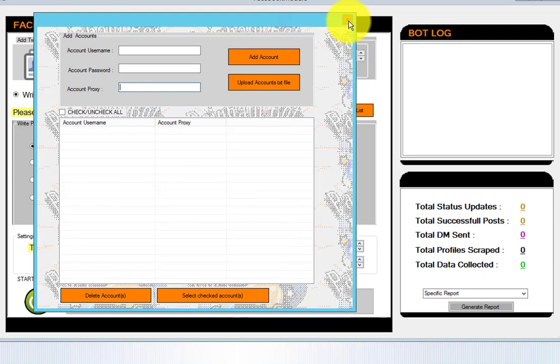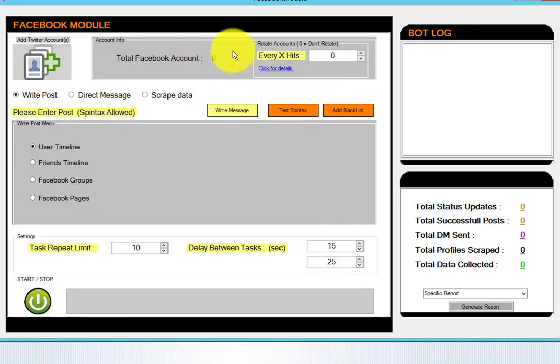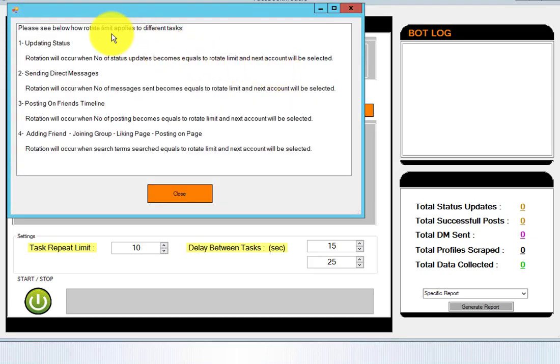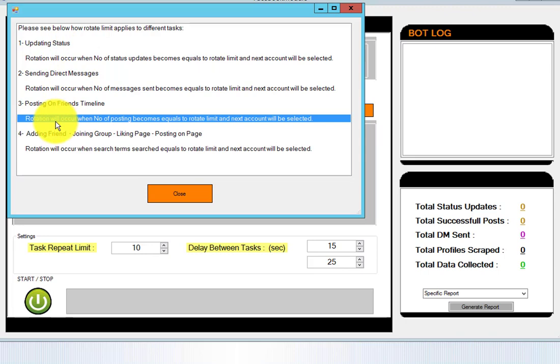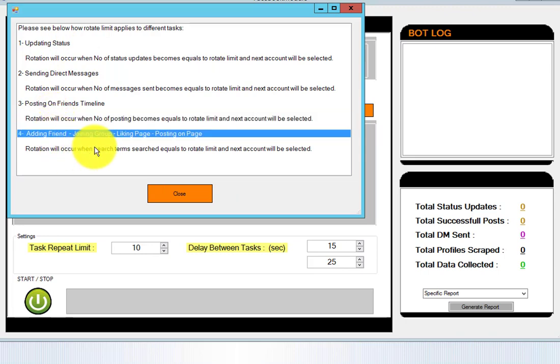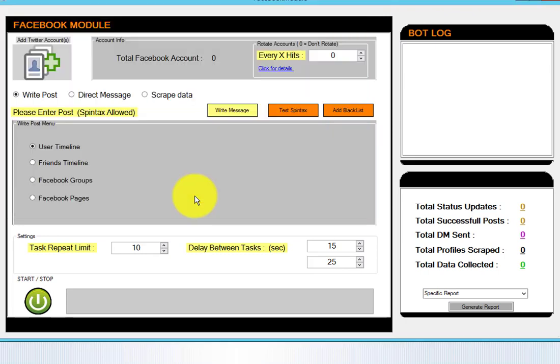Once that's done, it'll say here how many accounts you're using. If you're using multiple accounts, you can set up rotation on the account, how often it needs to rotate between the accounts you've selected to use. If you want to see what all of this means and see how the different limits apply to different tasks, here's a little cheat sheet for you that will tell you how the rotation works.